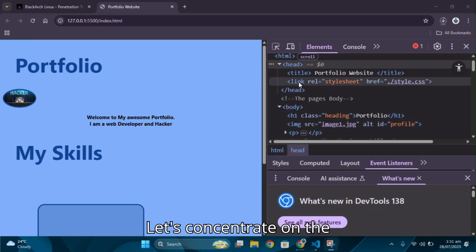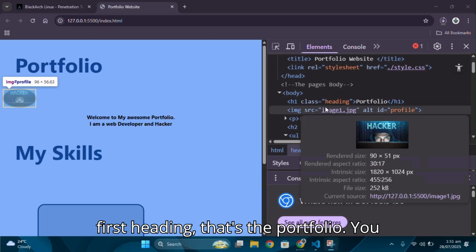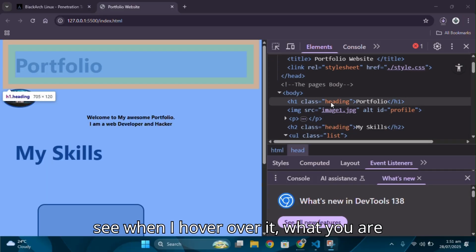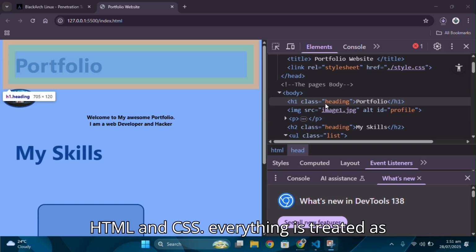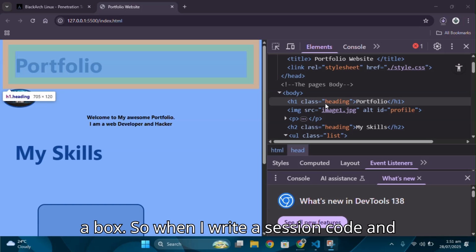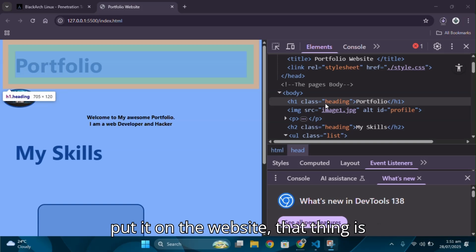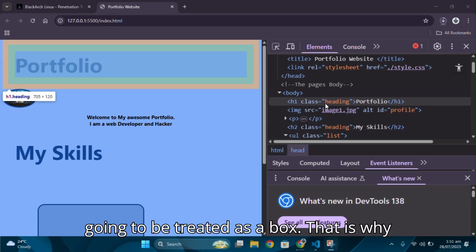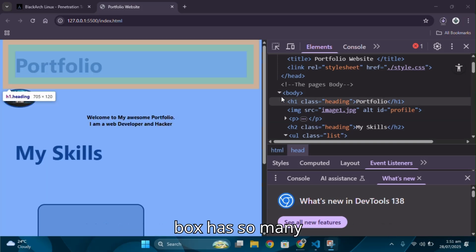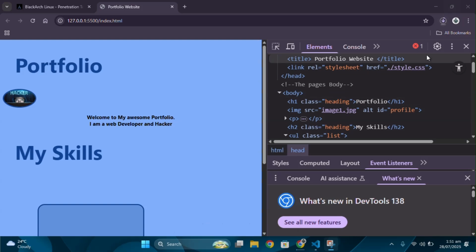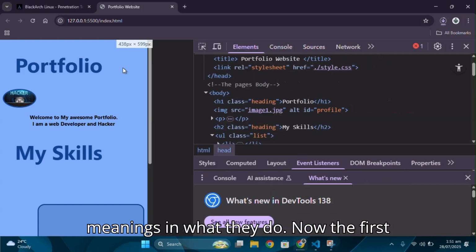Let's concentrate on the first heading, that's the portfolio. You see, when I hover over it, what you are seeing here is known as the box model. In HTML and CSS, everything is treated as a box. So when I write a certain code and put it on the website, that thing is going to be treated as a box. That is why you can see this line outside it. Now the box has so many meanings and what they do.